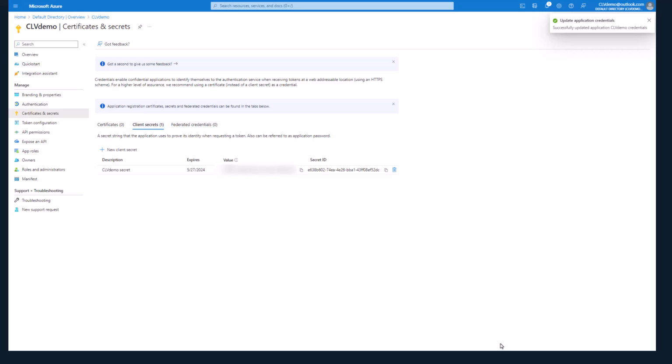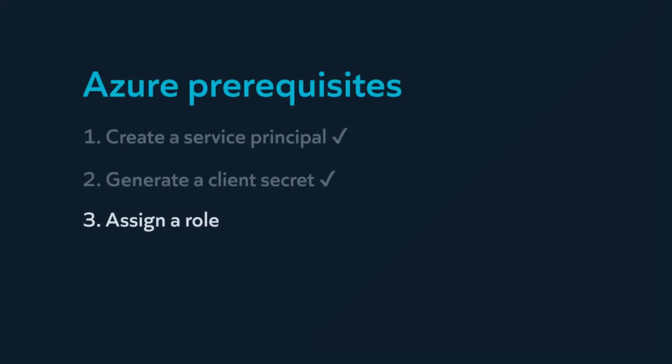Before we do anything else, we need to make sure we've copied and saved the client secret value, since we won't be able to view it again after leaving this page. So far, we've created our service principal, and we've created a client secret for authenticating that service principal. The last thing we'll need to do in Azure is assign the role of reader to our service principal. Doing this will grant the necessary permissions for Snow Atlas to access data on our cloud inventory.